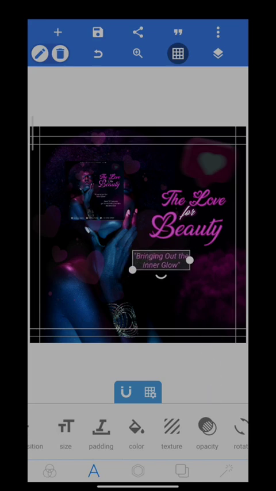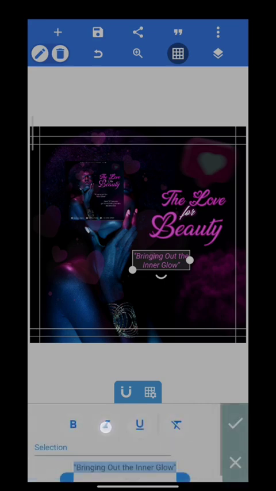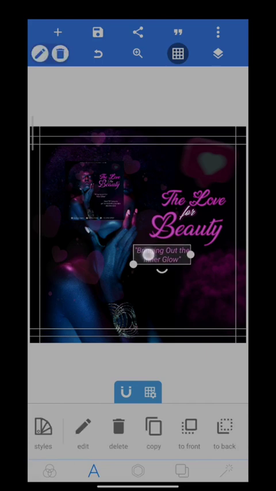So take note. When typing the text, I went to style, then clicked on this stuff. Let me cancel it so I can see it. So I click on italic. So it will be slanted, like Italian letters. So that's what I did.